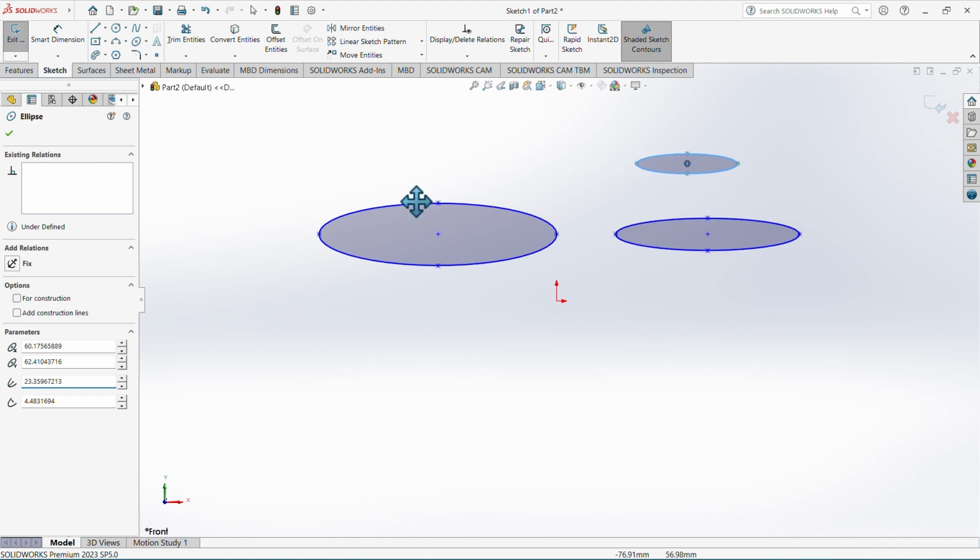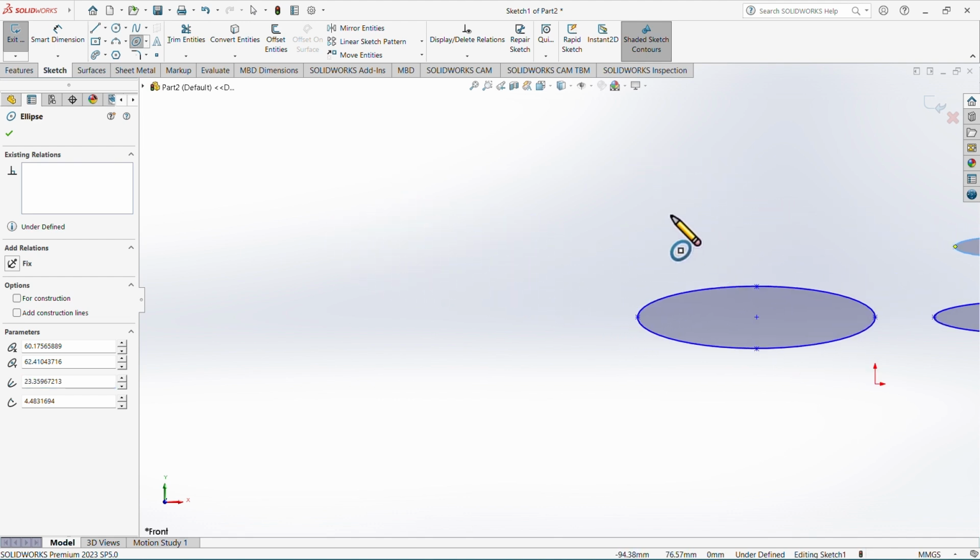We use this type of ellipse when designing ergonomic shapes, smooth curves, and revolve or sweep profiles.